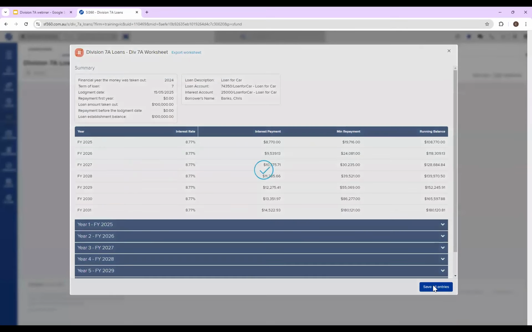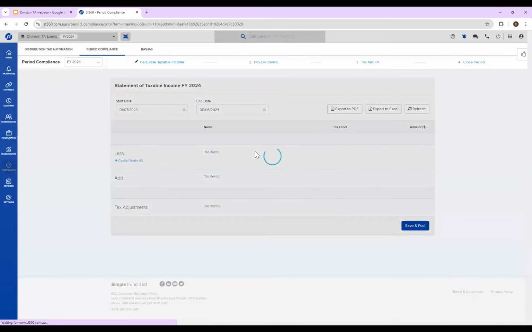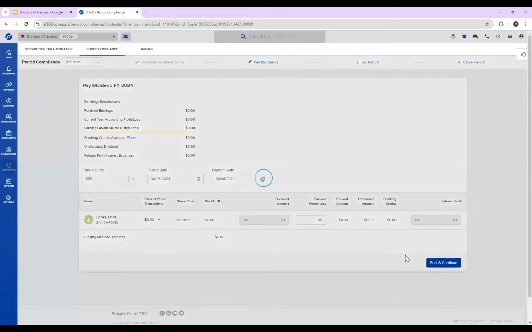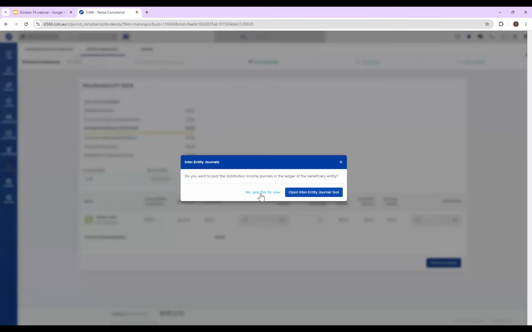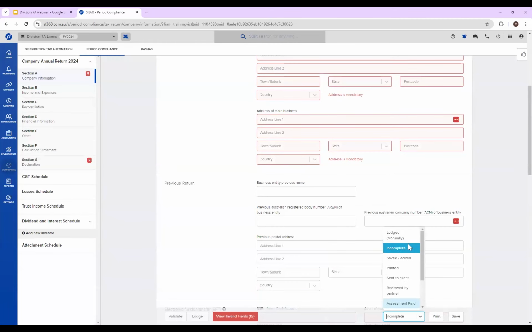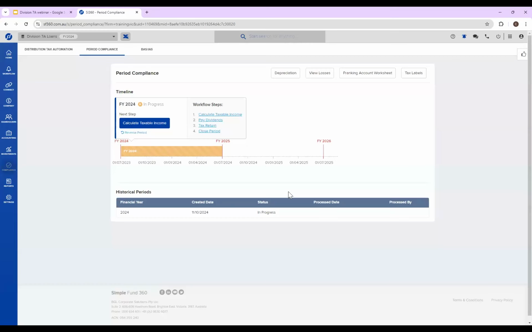So once we're happy with this, save all entries. Close out. Then that's all for this year. We're going to go back to period compliance and move on to the following year. Nothing interesting happens. There's no income. I'm going to skip that for now because there's no income to do. Lodge it, and then we're going to close the period.